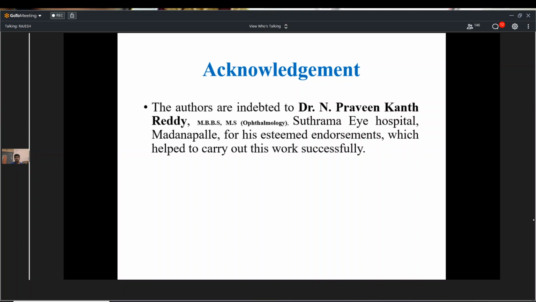Dr. N. Pravinkant Reddy is a senior ophthalmologist working in Sutrama Eye Hospital, Madanapalli. He has helped me in many ways to attain certain conclusions, and he has provided many images taken from some reputed hospitals, which I used for my simulation process.